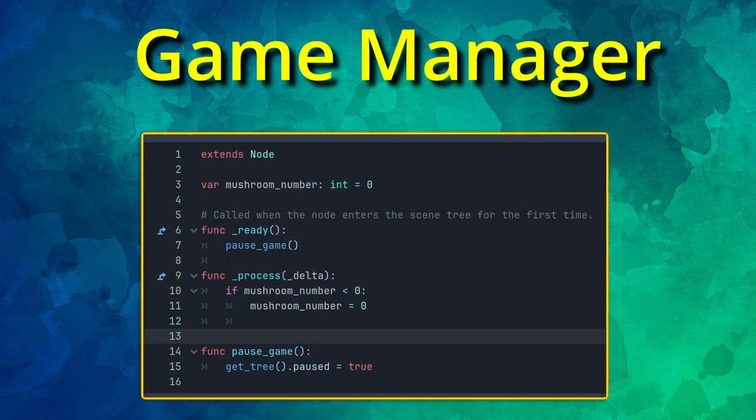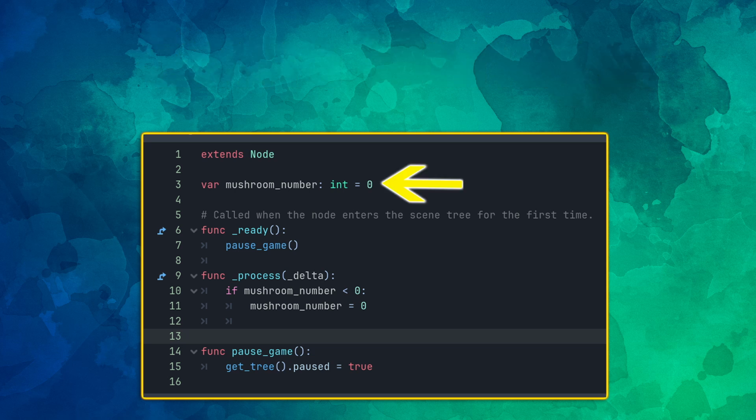To get the pickups working, we'll need to set things up in the Game Manager script. First, we'll store the number of mushrooms in an integer variable called mushroom_number. And in the process function, we can check if mushroom_number is less than 0, then mushroom_number is equal to 0. That way it doesn't go into a negative value for any reason.